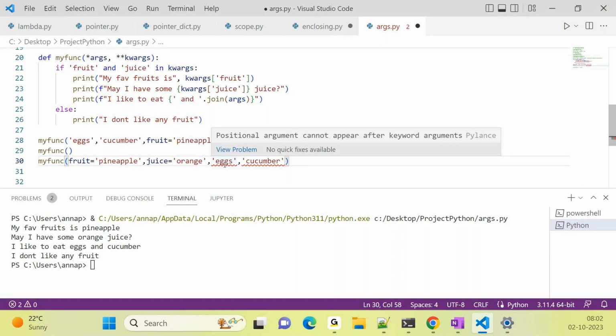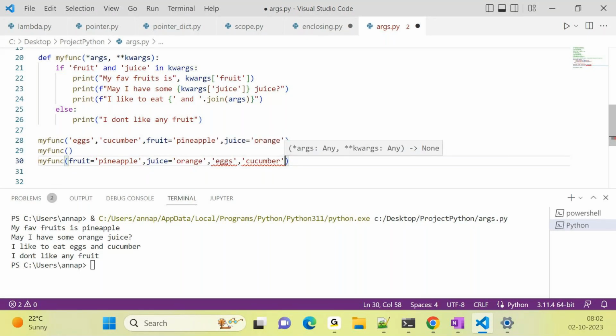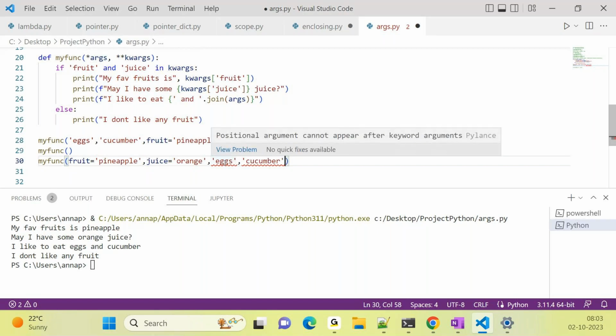The first argument, they call this a positional argument, and this a keyword argument. So what they are telling is that a positional argument cannot appear after the keyword argument. They understood the problem and they are suggesting this to us.